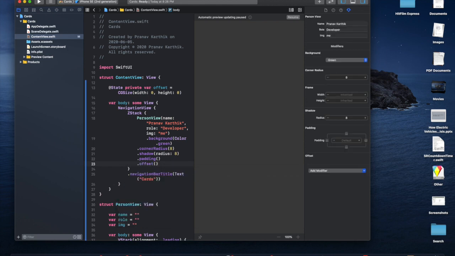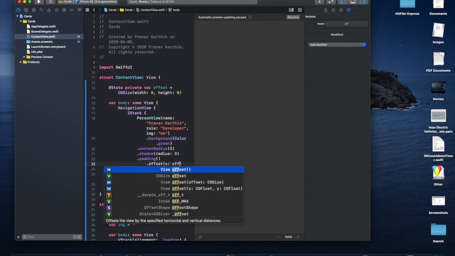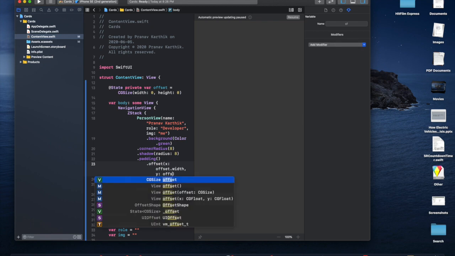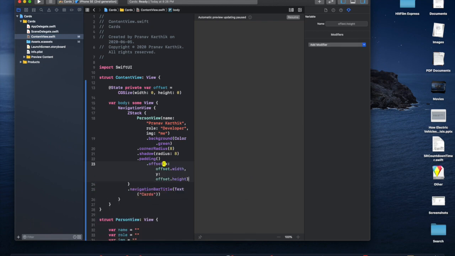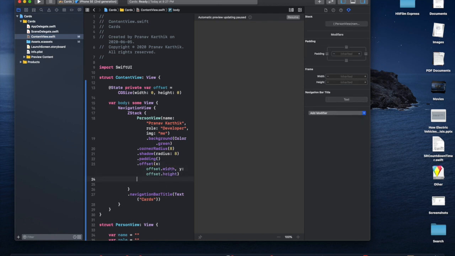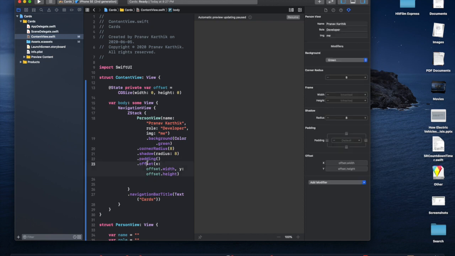So this basically changes the position, and we're just gonna set this to offset.width, and offset.height. Change the indentation. So basically we're going to be modifying this offset variable using a gesture, a drag gesture, and this basically changes that position of this person view live as the variable changes.